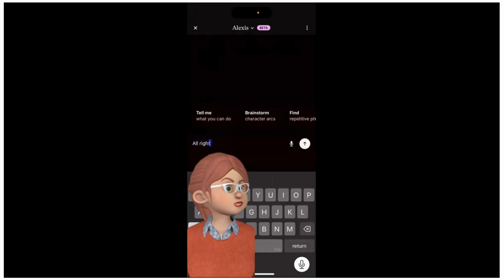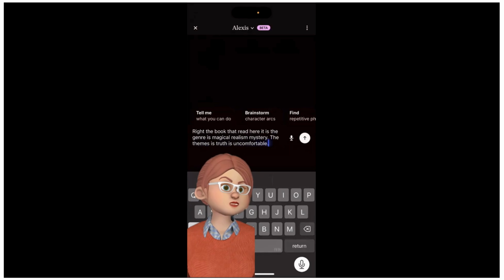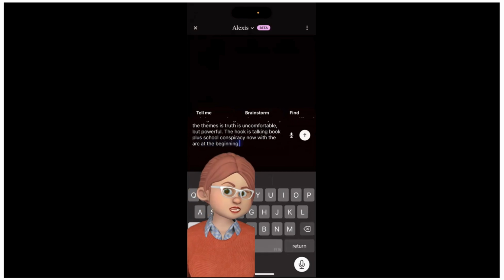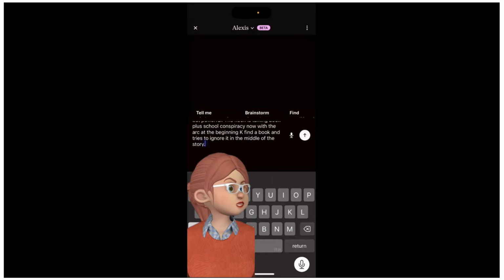All right, the book that read you. Here it is. The genre is magical realism mystery. The theme is truth is uncomfortable but powerful. The hook is talking book plus school conspiracy. Now the arc. At the beginning, K finds a book and tries to ignore it. In the middle of the story, K must write a final truth that could expose or save everyone. And for the final, there's a question: did the book choose K or create him?